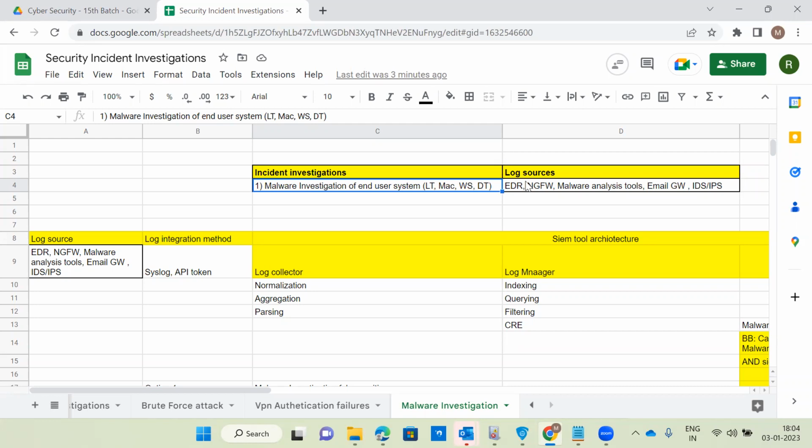Okay, coming back, log sources for any malware category of attacks. Examples: virus, worm, Trojan, ransomware, adware, spyware, keylogger, Mimikatz, logic bomb. All these categories of attacks fall under malware. So for malware category attacks or incidents, what are the different types of log sources we have to integrate to the SIEM tool?